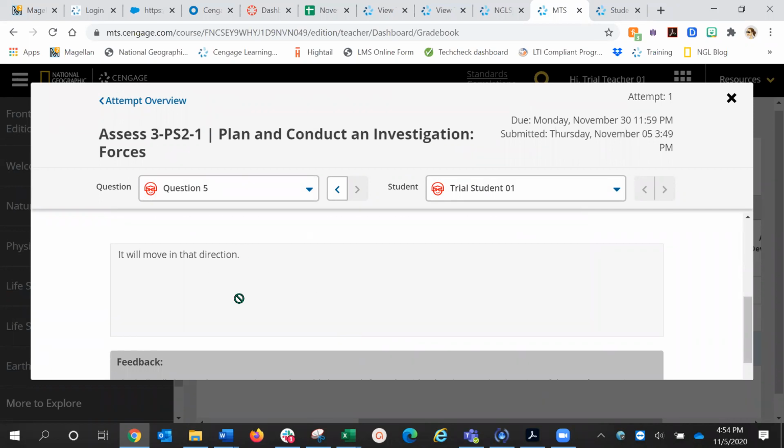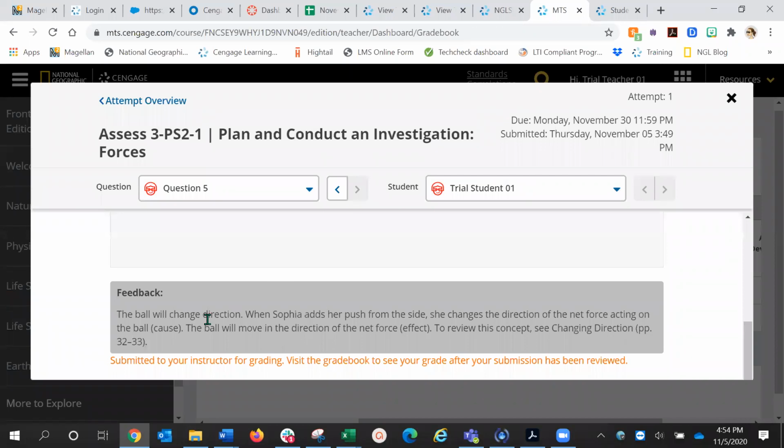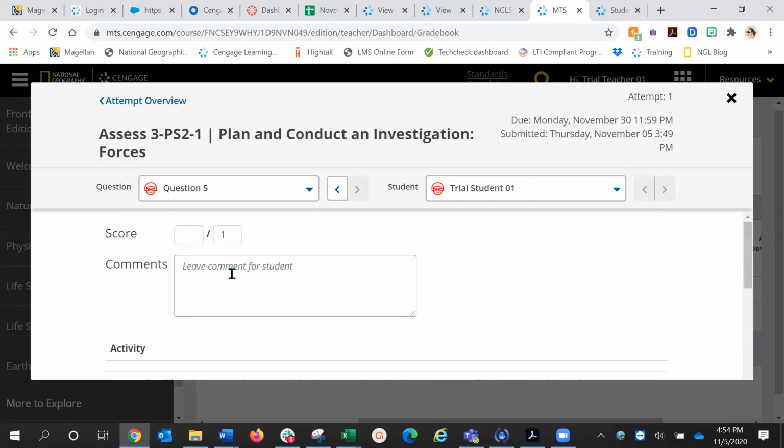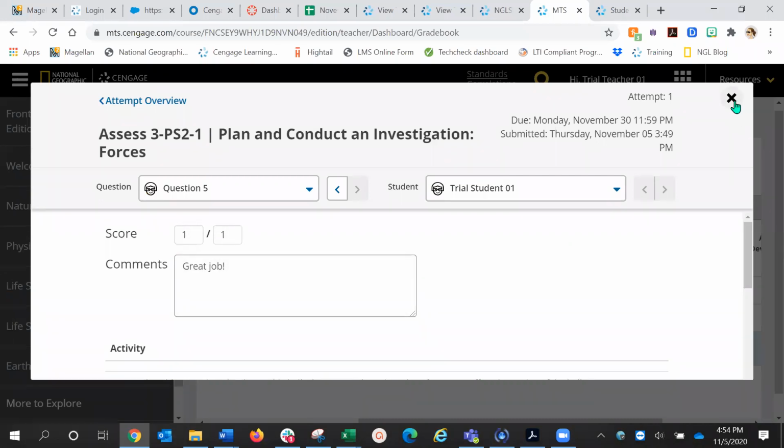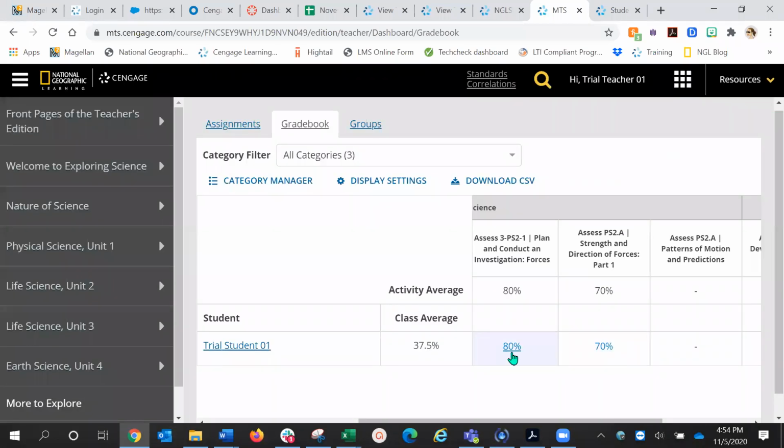And it'll say, here's their answer. Here's feedback that the students can see once I've put the score, and I can say, okay, I'm going to give them a 1 out of 1. Their comment is great job. And it'll give that grade for the student. So anything you need to grade will show up with a little pencil.